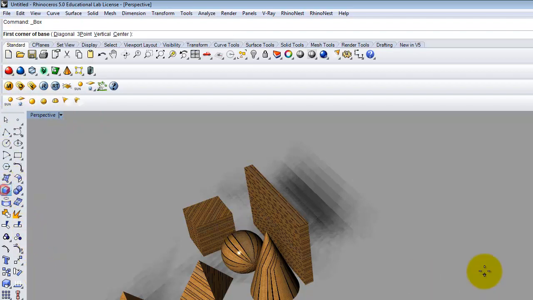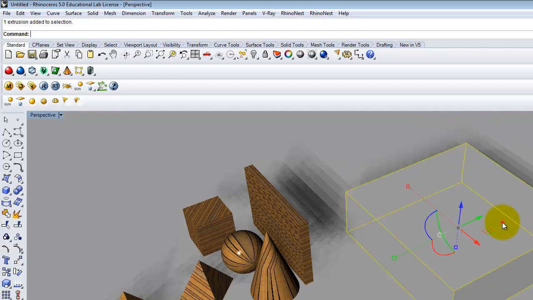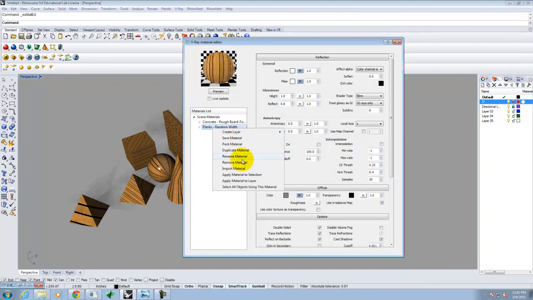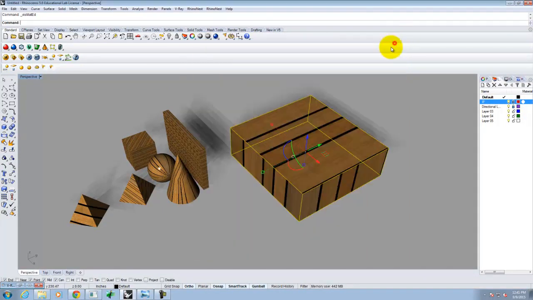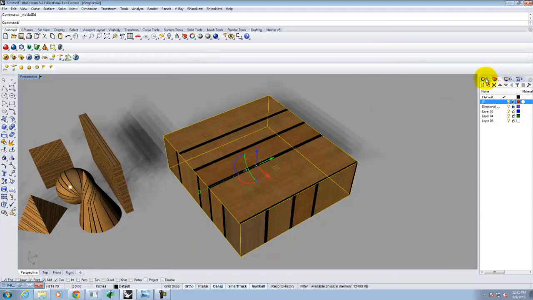So one of the things that came up was what the other styles of mapping really are. And so I'm going to go ahead and apply this material again. Apply material to selection so that we can see it. And I want to show you what some of the other mapping strategies are. So we did box, and we did sphere, and we did cylinder, which makes sense. But there's a couple other ones.